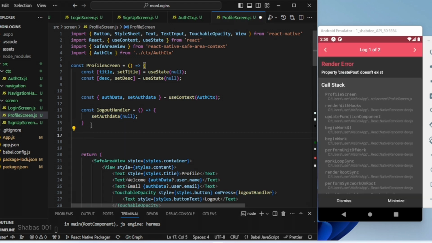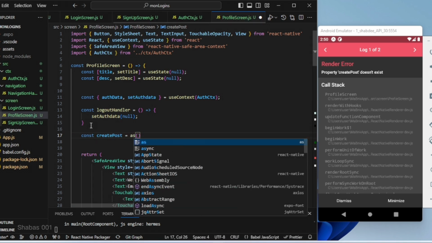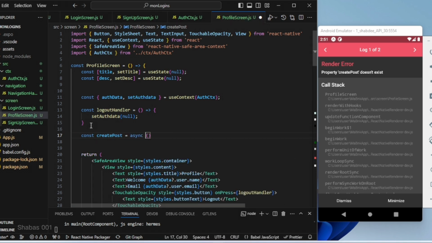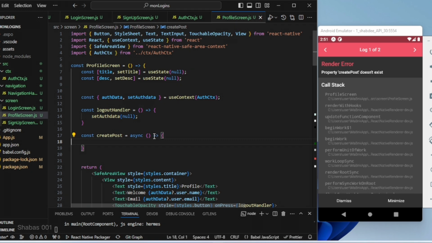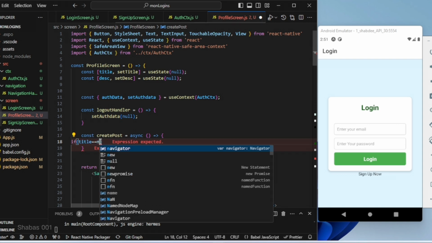All right, so we are going to create a function. How do we call it? Arrow function. Async, because we are going to use await in the function. I call it function, I call it method. Yeah, that is still the same thing, bro.